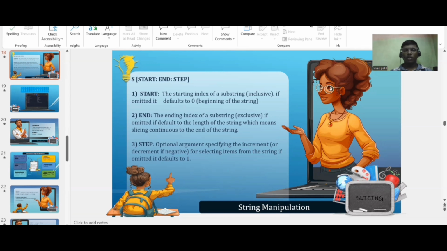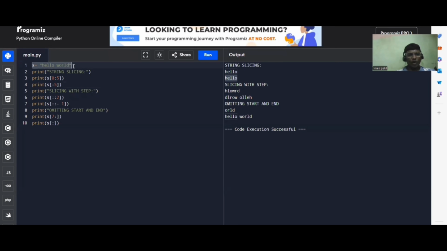So now we have seen the meaning of start, end and step. Let us understand with indexing and some examples. Let us see what indexing is. In indexing, giving numbers to each letter is called indexing. On the upper side, the numbers are positive, and below that the numbers are negative. Let us see some examples. Here I have declared a variable s in which I have stored "hello world".